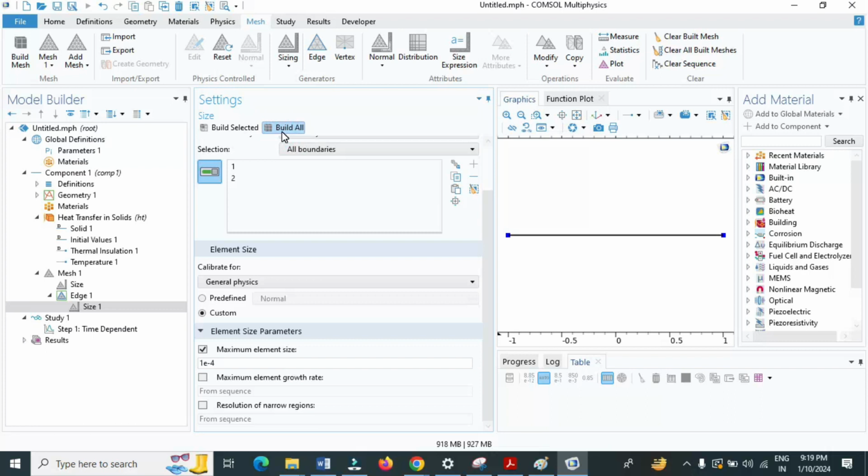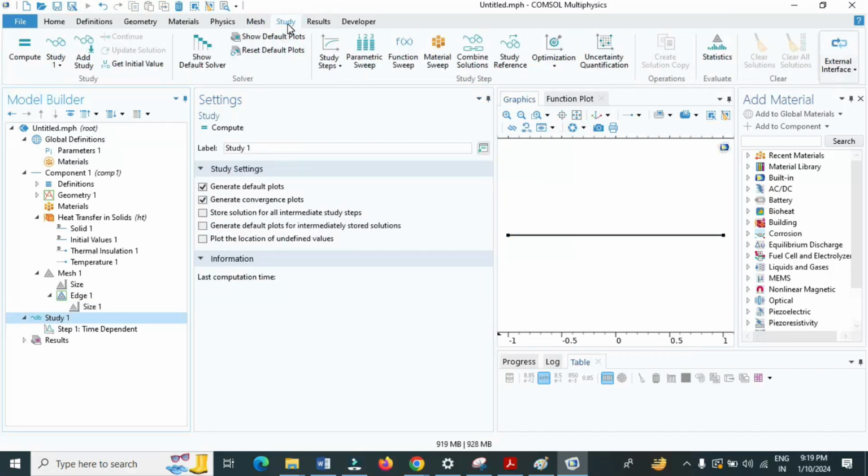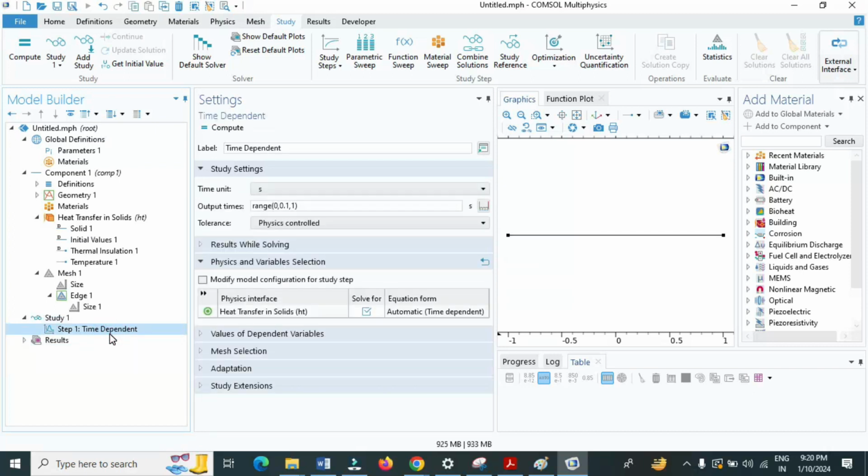Now let us go to the study, click on study and click on time dependent. In the time dependent, just change the value, that is output times from 0 to the step of 0.01, to make sure that the transition of boundary temperature from 1 to 0 is represented correctly by the transient solver. Use an initial time step that is smaller than the transition zone of the step function.